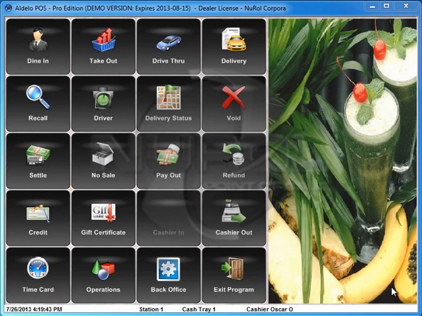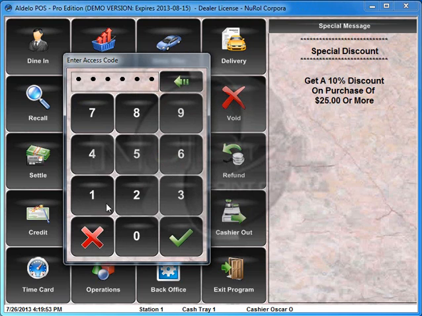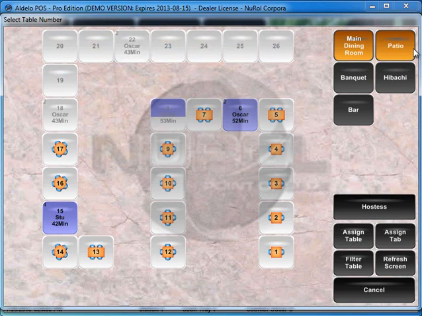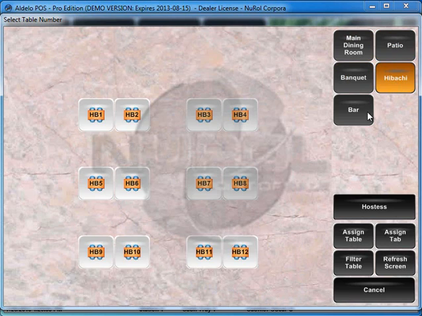This is AldeloPOS. In this video we will be demonstrating the dine-in table service feature of AldeloPOS. We will start the order by clicking on the dine-in button. I will input my access code, which brings us to our table layout screen, where we can see our existing tables that are unoccupied and that are occupied, our different rooms or areas in the restaurant.